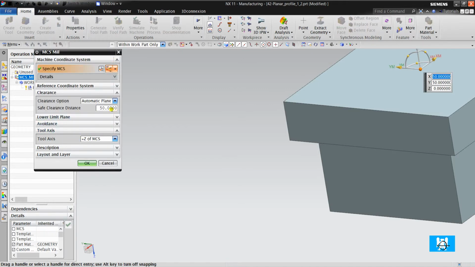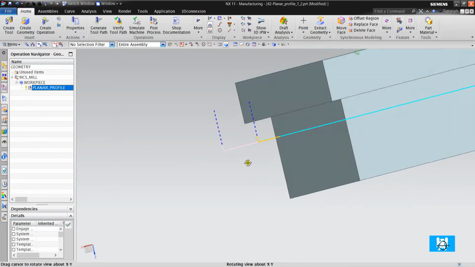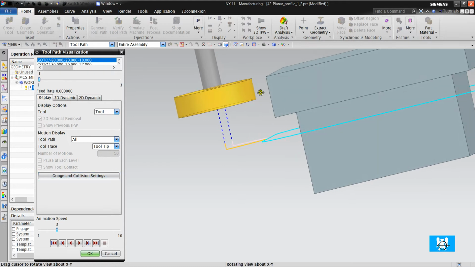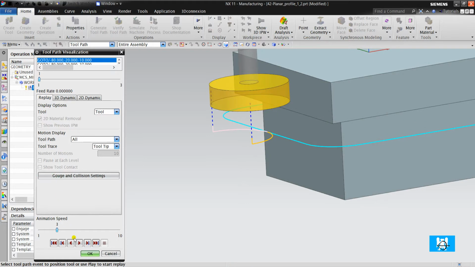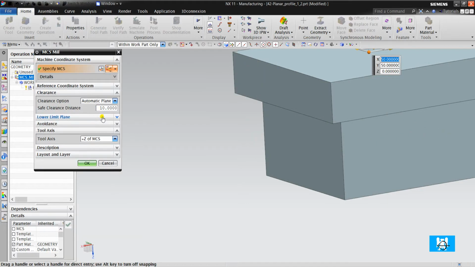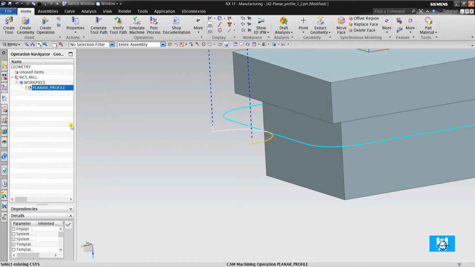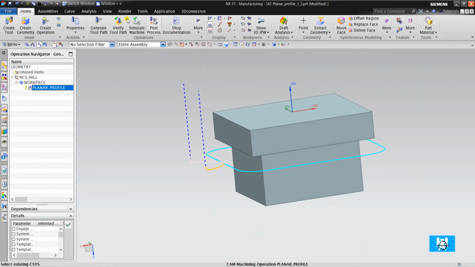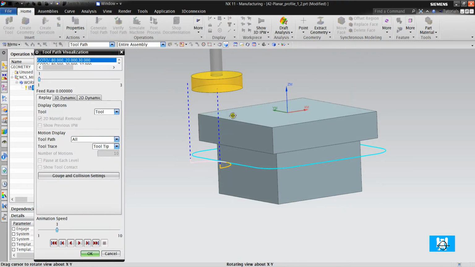Let me remind you one more thing. It was default 10 millimeter. With 10 millimeter, there is a dangerous move because the tool starts from here. But we must know the initial move. So we change it to 50 and we extend this engage, the blue engage moves. So now we know how the engaging is done.